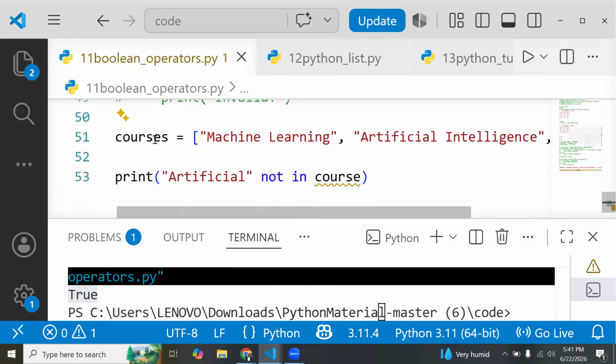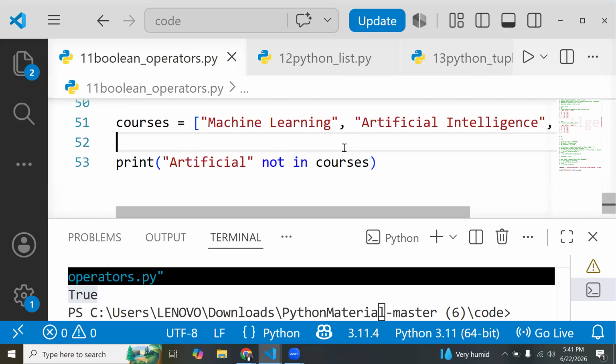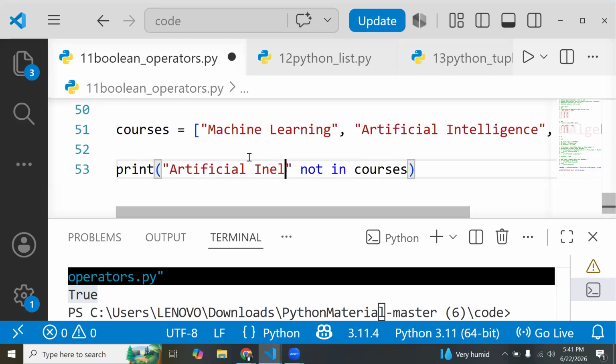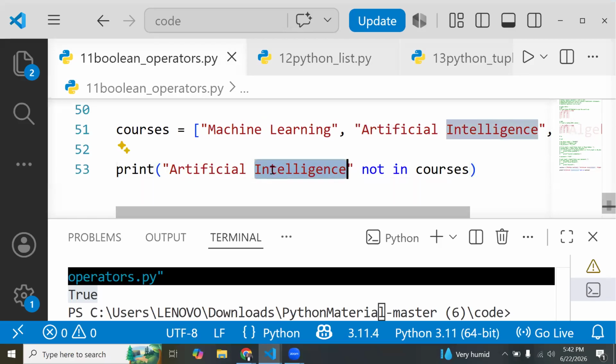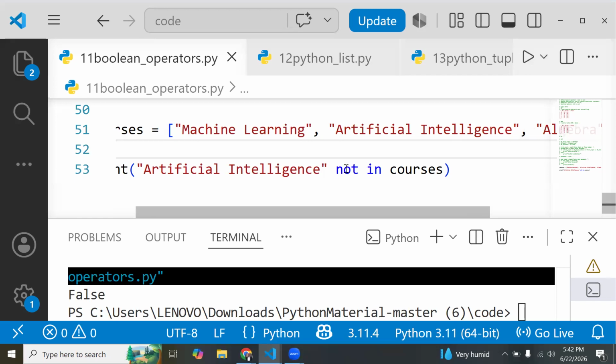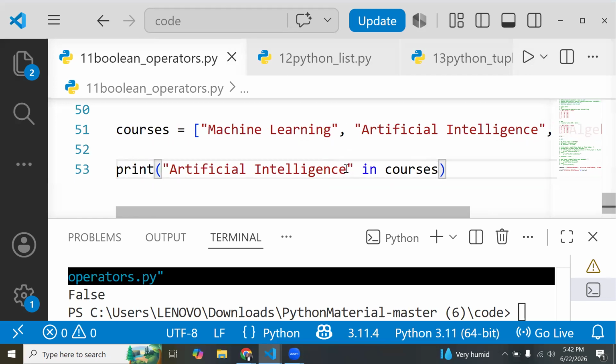So over here, I've also changed the variable name into courses. So the question I'm asking is, artificial intelligence is not in courses. Okay, so let me put in the intelligence over here. So the question I'm asking is, artificial intelligence is not in courses. And this is going to be a false statement, because I'm trying to say artificial intelligence is not in courses, and that's not the case because it is actually in courses. That's what we see over here. So if I say artificial intelligence in courses, when I run this, we see a true statement over here.